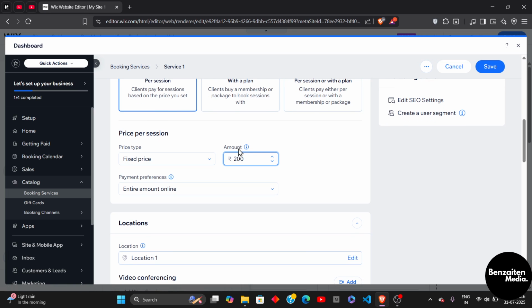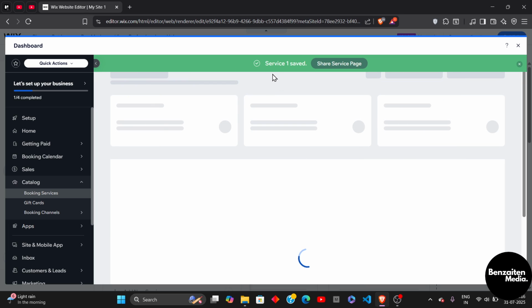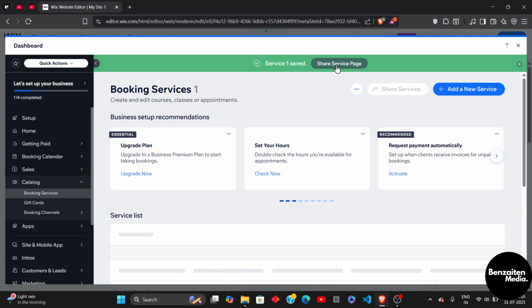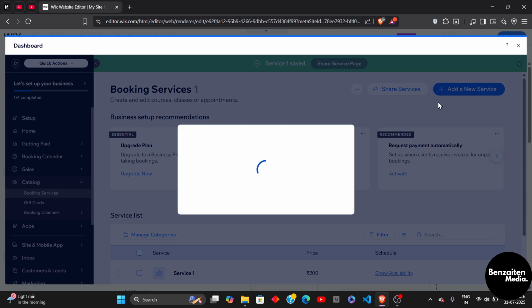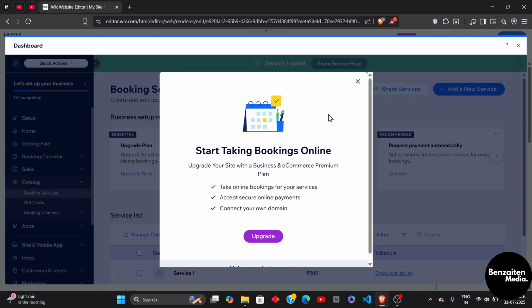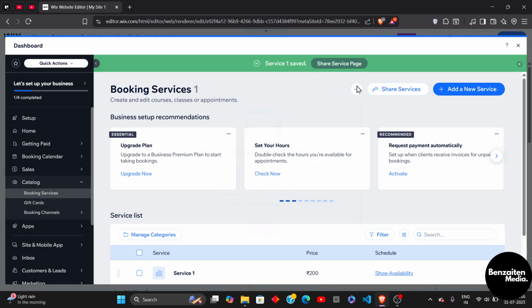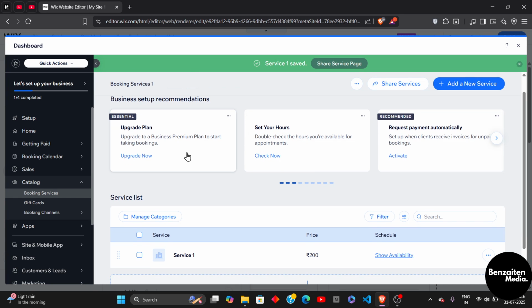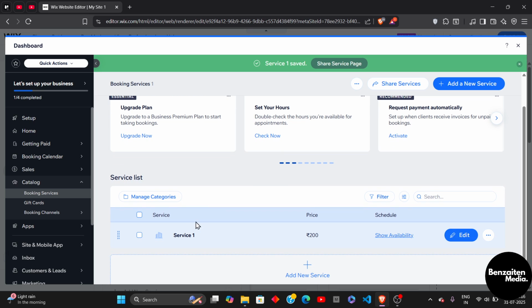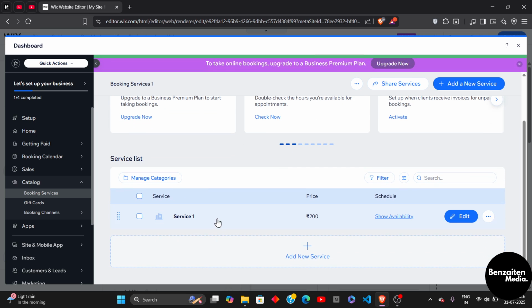So I'll just enter a random amount here, and I'll try to save it. And as you can see, my first service is saved. And after that, I can also add a new service, or I can share my current service. So this is how you can set your booking services in Wix Studio.